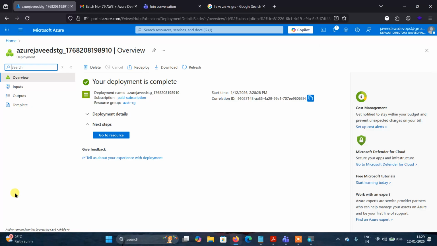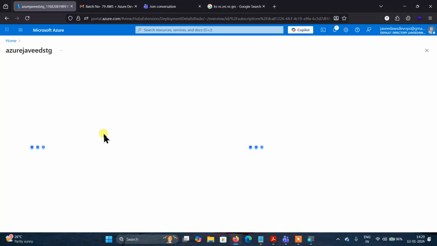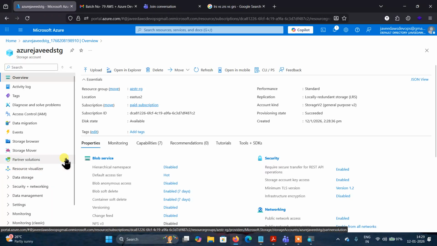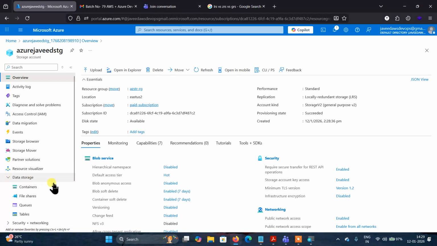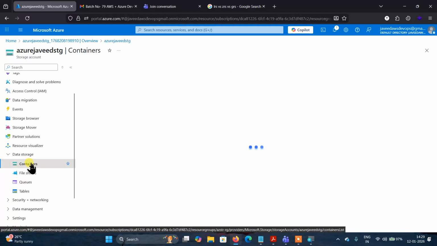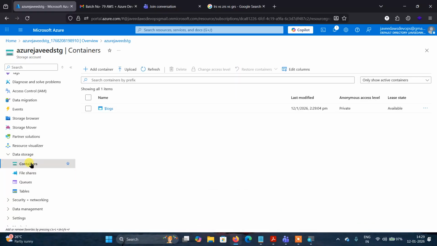Now go to the resource. This is the storage account. The storage account name is Azure Java STG. See here, under Data storage, multiple things are there: containers, file shares, queues, and tables. File shares we're going to learn next class. Here, container. Container is like what? An S3 bucket.